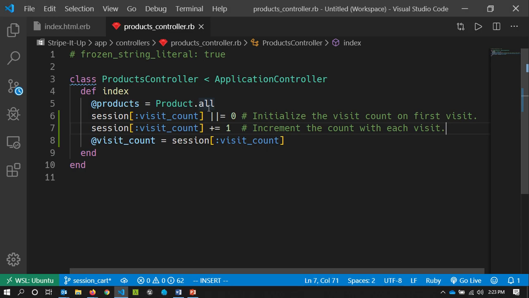Okay, it's fairly simple, but any initial questions about session in the context of Rails and its use of cookies?